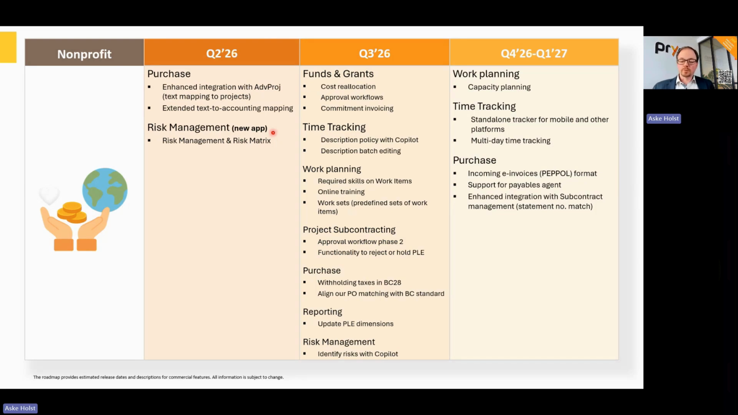And that gives you a total risk score for the project or the subcontractor or the customer or whoever it is as well. So this will be really interesting to see. It is a new app. It is not released yet, but we hope to release it early this summer.